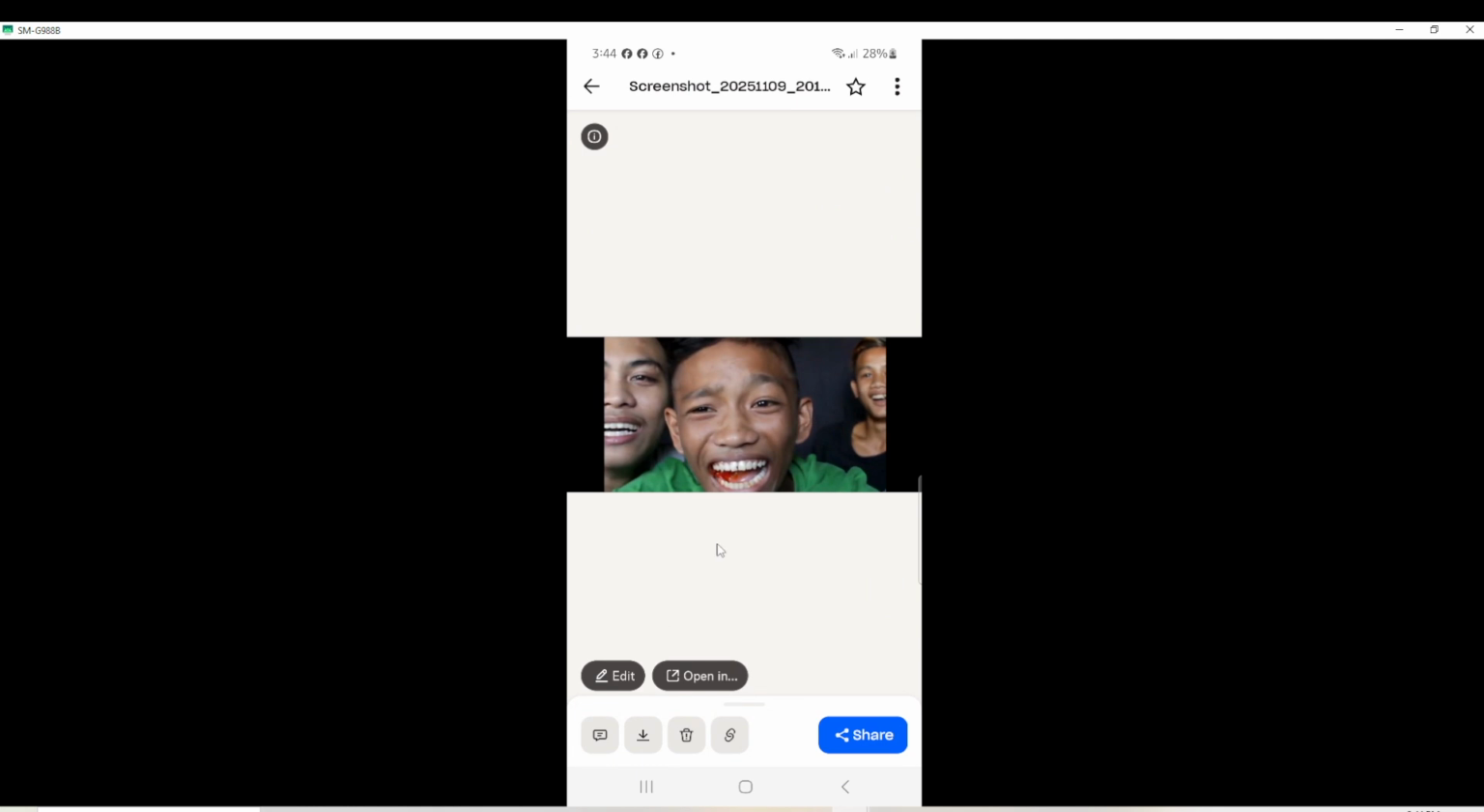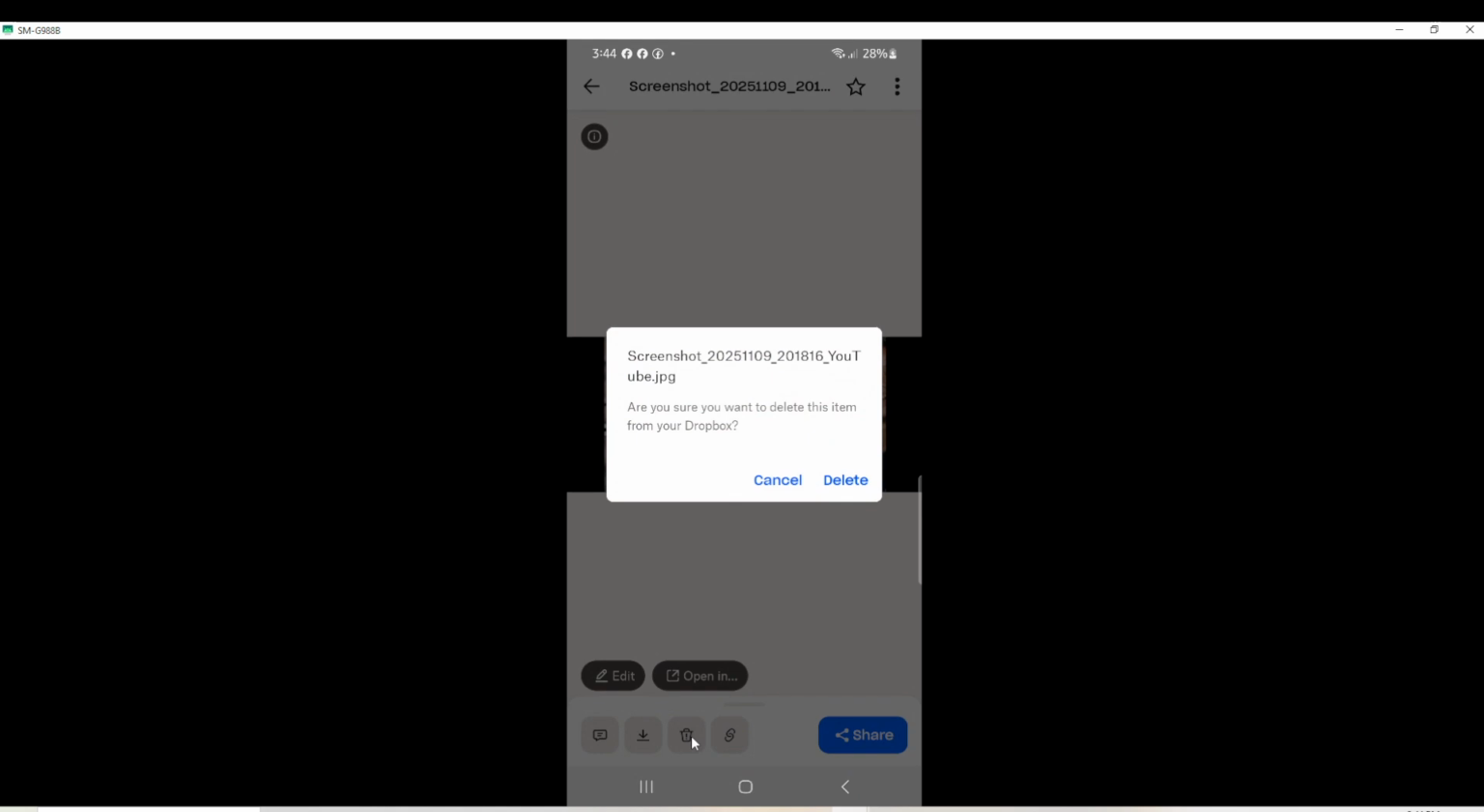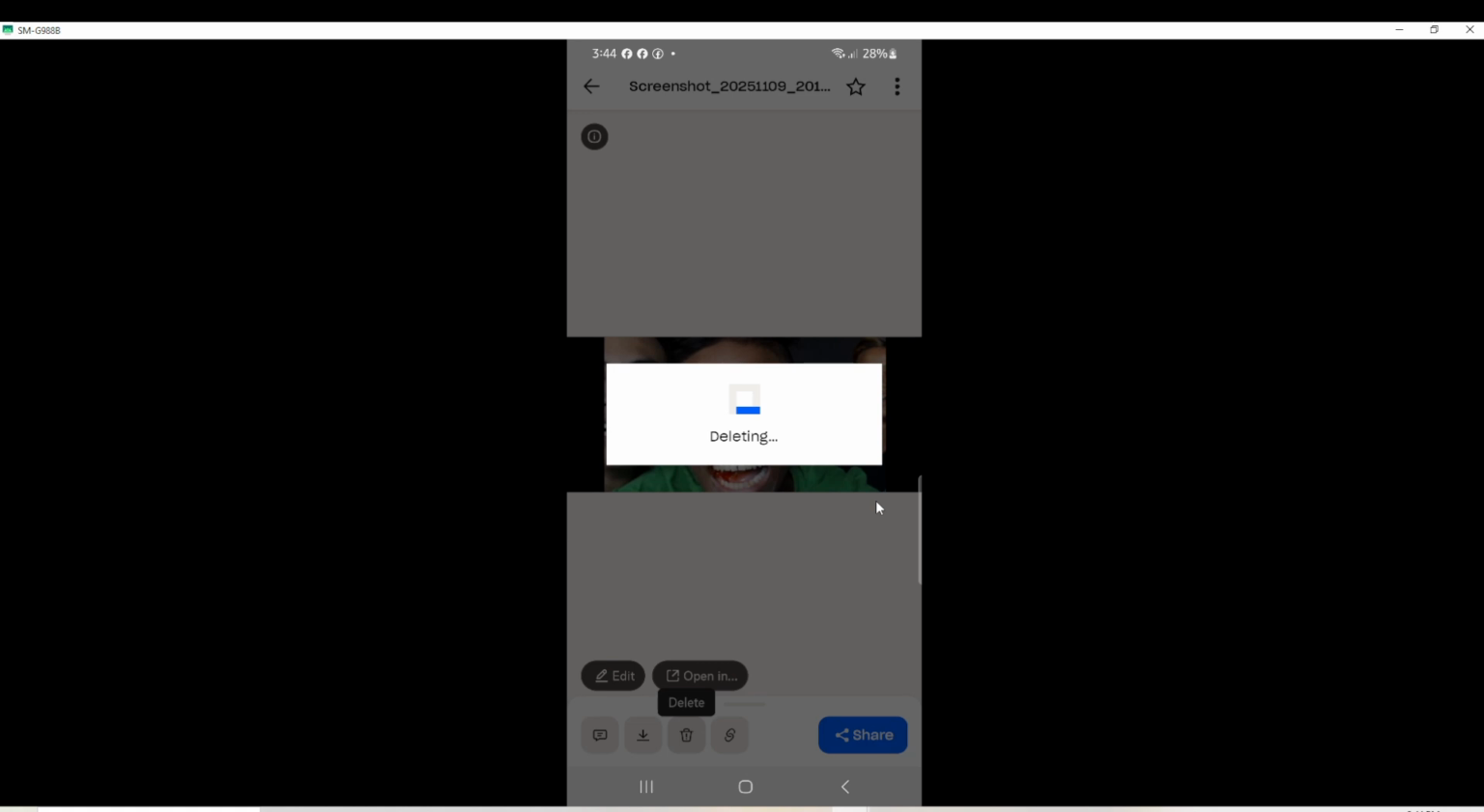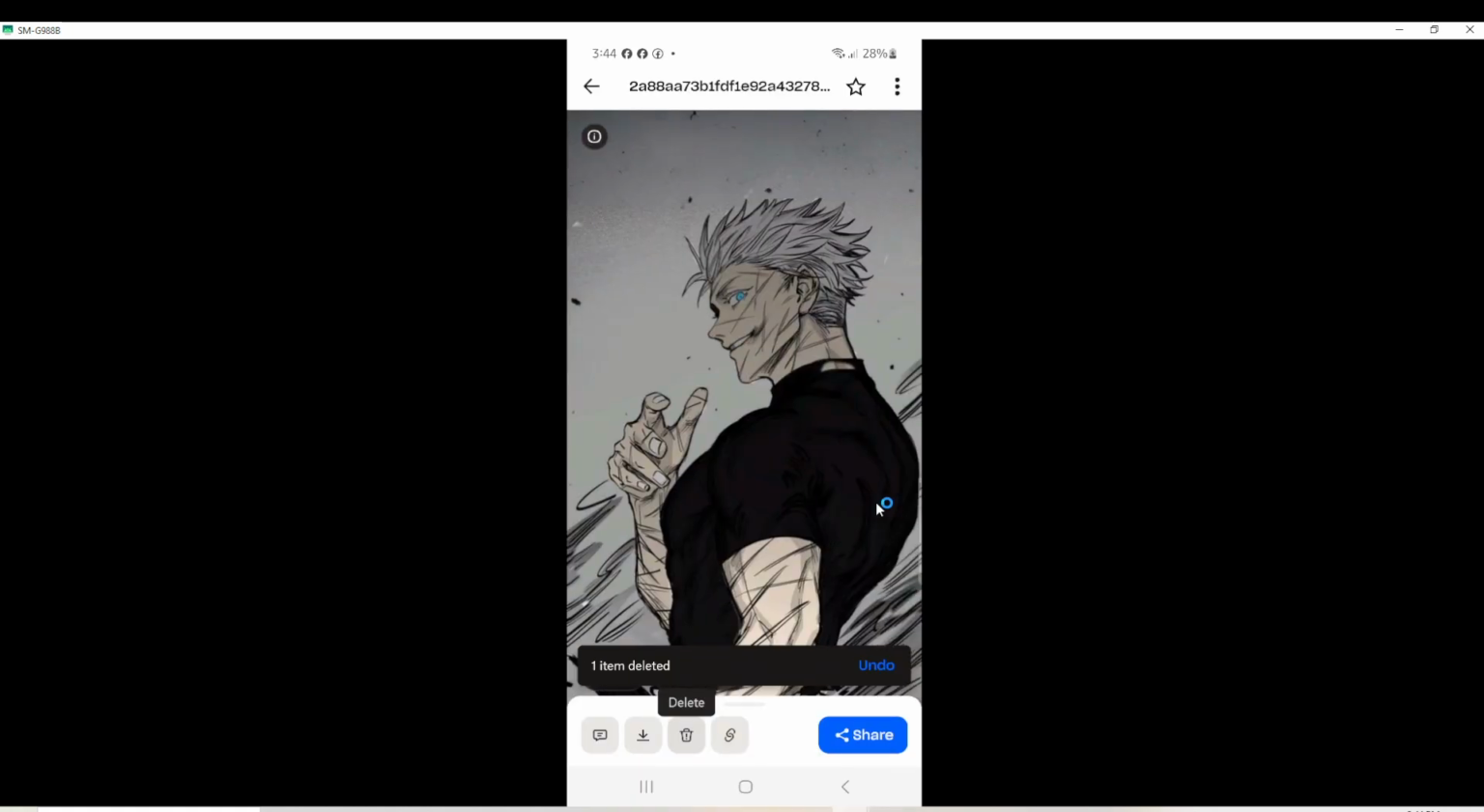With the photo open, look toward the bottom of the screen for the delete option. Go ahead and tap delete. Dropbox will prompt you to confirm because deleting removes the file from your Dropbox account across all synced devices and folders. Tap delete again to confirm, and that's it. The photo is now deleted. It will disappear from your home view and from the folder where it lived, and it will no longer sync to other devices linked to your account.